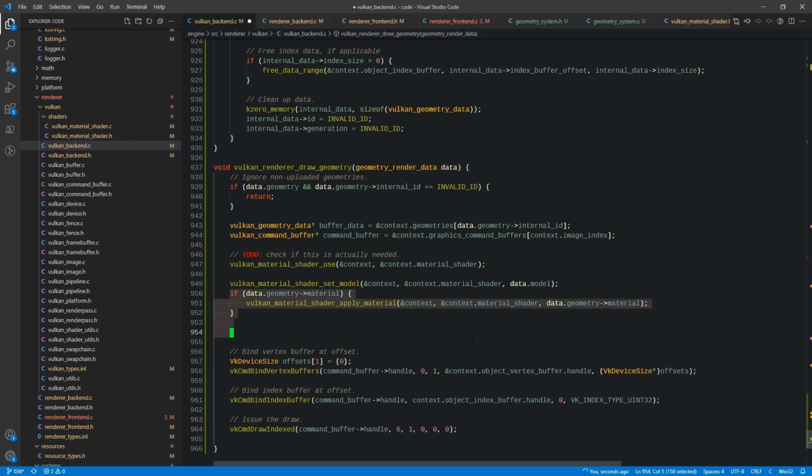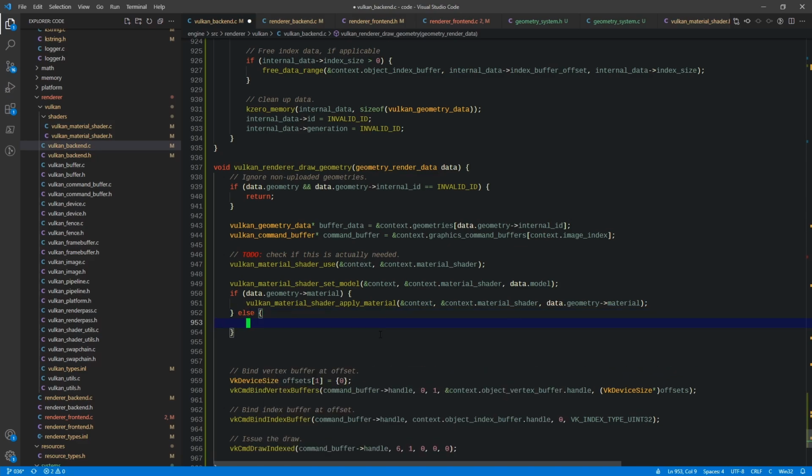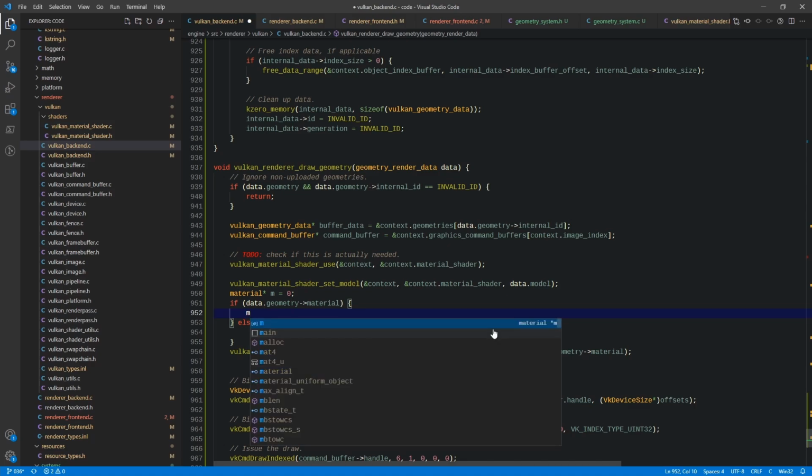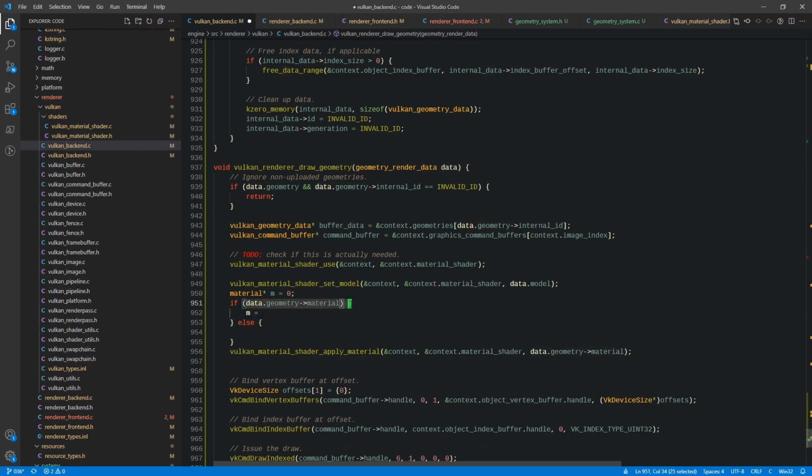Now it's a bit of an unknown. If we don't have a material here, we should probably apply the default material. In fact, yeah, let's go ahead and do that. Right, so in fact, I'm actually going to set this up a little bit differently. Let's actually take this, move it after this, and we'll create a pointer here called material. We'll just call it M, and we'll set that to 0. So if the data geometry material exists, we'll set M to that. Otherwise, we will set M to the default material.